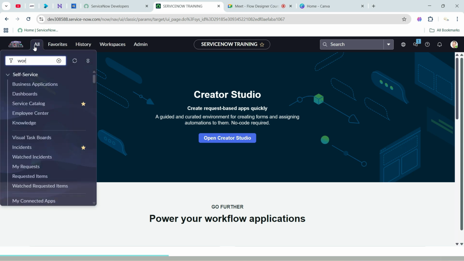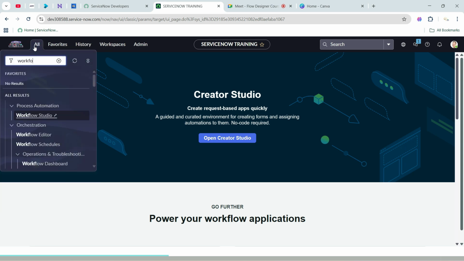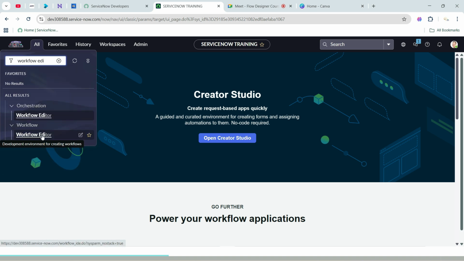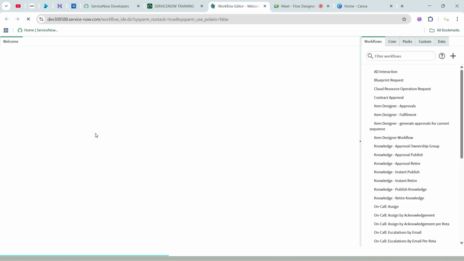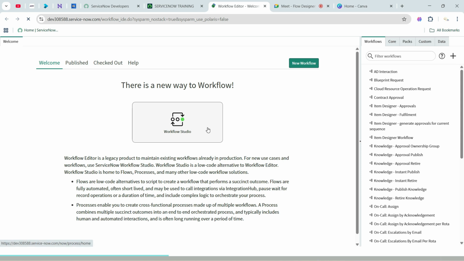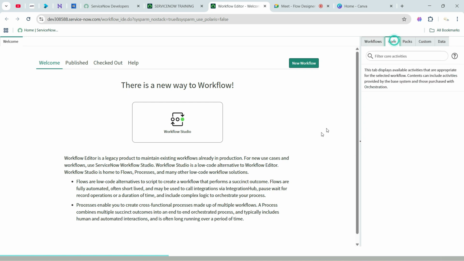Whenever we go to the workflow editor, multiple core activities are available in this area. We need to activate and do some kind of activities, and we can perform some kind of actions; everything will be pre-populated. Some workflows are already pre-populated in ServiceNow, and core activities are also available.